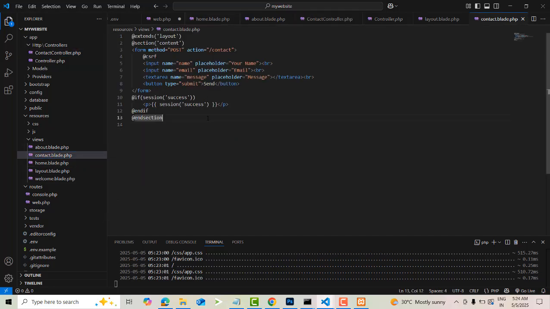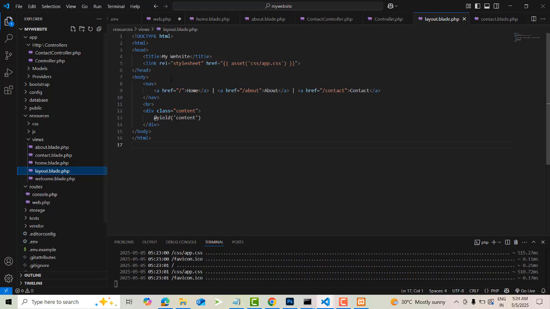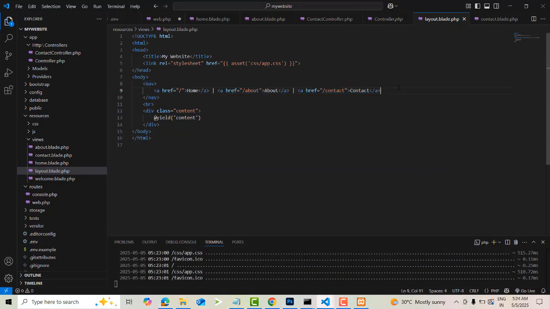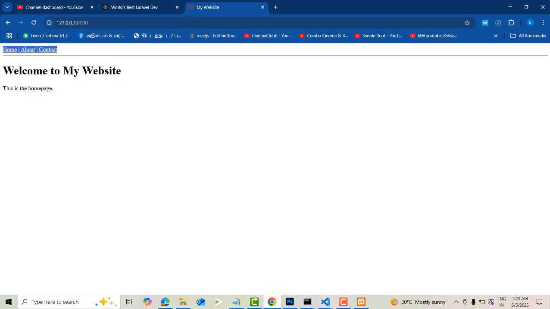What you have written here: the layout means this is the layout file. What is in the layout here? This is your nav bar. Okay, it's a nav bar. It is a common template. This is a template file. This template file comes on every page. Okay, it displays on every page.